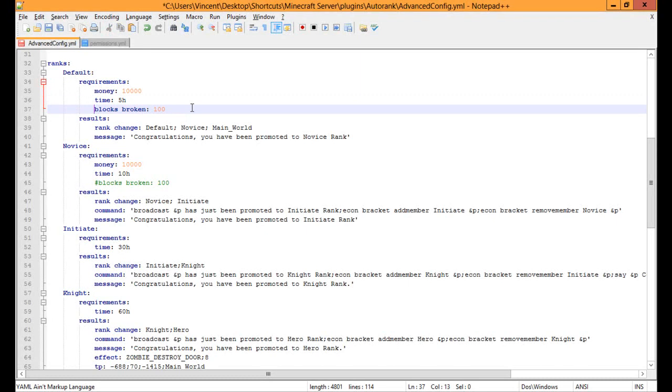I can also add this, but then you will need another plugin that's Stats. You can get it from the Autorank website, and this will give you extra options such as blocks broken. So a player would need to have 100 blocks broken before this requirement will be true. But I'll just leave it out for now.